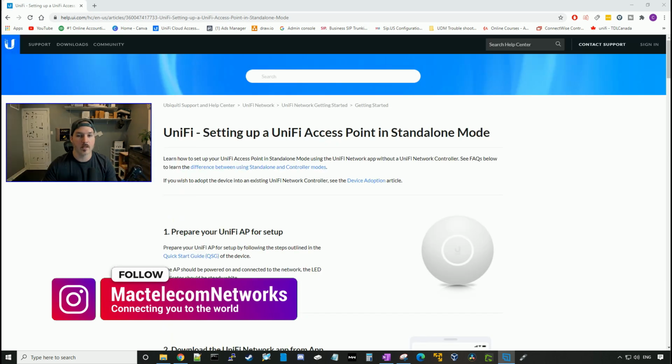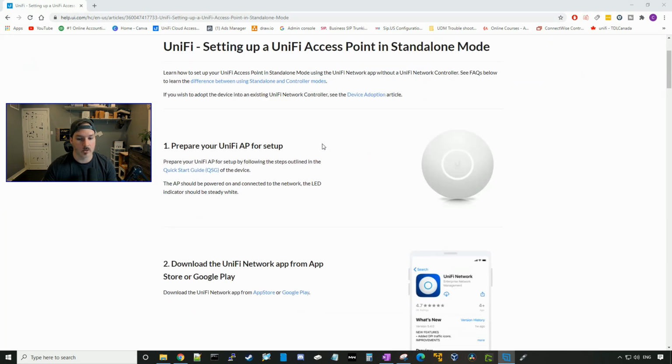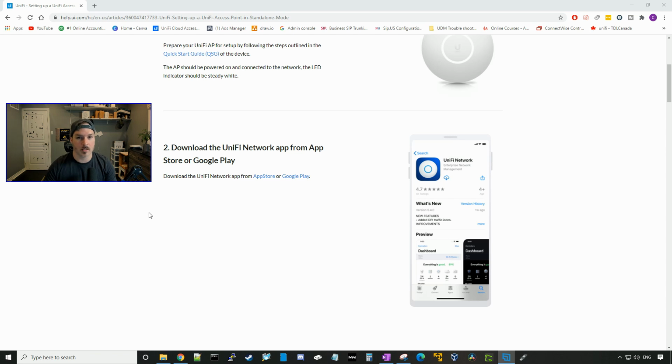For this, I'll be using the UniFi UAP-AC-LR, and you need to have the UniFi app downloaded on your iPhone or on your Android. Let's go to my phone and I'll show you guys how to set this up.